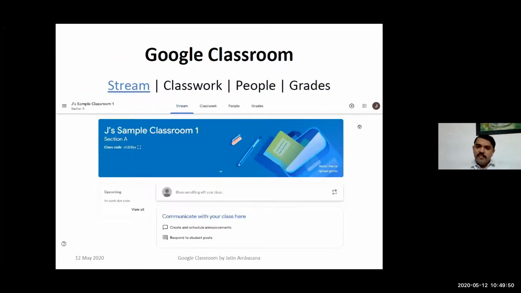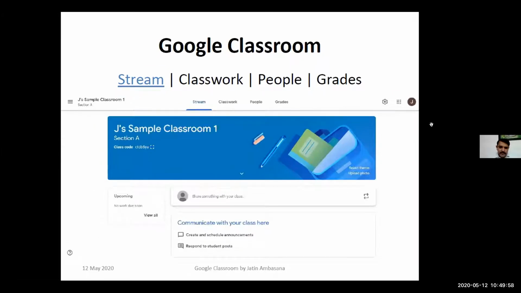So this is the look of Google Classroom, wherein you can see that this is a stream page. These four pages make your whole Google Classroom. It's very easy to use. The stream page is where there are streams for communication, announcements, and upcoming due dates. You can see the upcoming section, and the students can see that upcoming section. And you can communicate one to one with each student or with all students at a time.